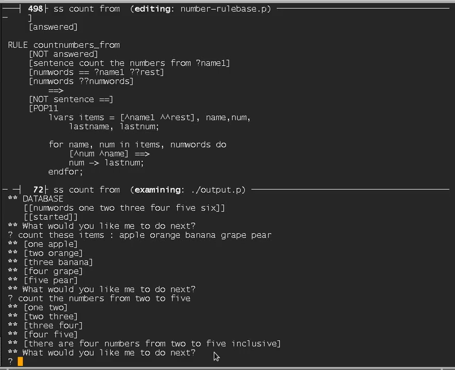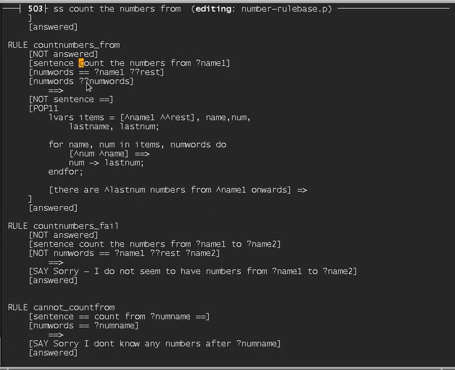Well, I think that's enough to illustrate some of the kinds of things the program can do, and I'll show a little more of the code. In particular, I'll show the code that did the counting in this example. So I'll search for, using the SS command, count the numbers from. Oh, and here we had the rule. I'd forgotten it was already visible.